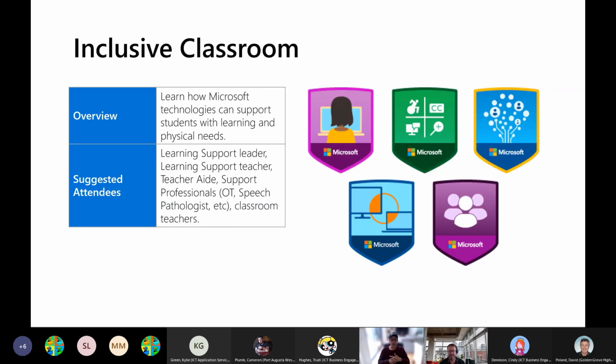The inclusive classroom, something very near and dear to my heart. It is extremely important, and it's something that we're going to talk to you about today, because this really depends a lot on technology and depends a lot on people like yourselves switching this on and making sure that it's working really well in the school. So we show e-learning leaders, learning support leaders, learning support teachers, teachers' aides, any support professionals in your school are welcome to come as well, occupational therapists, speech pathologists, etc. And again, classroom teachers in that space.